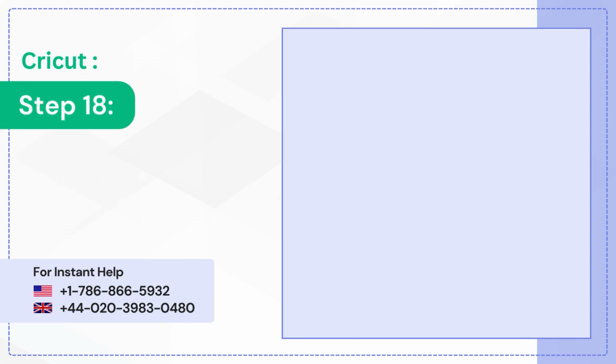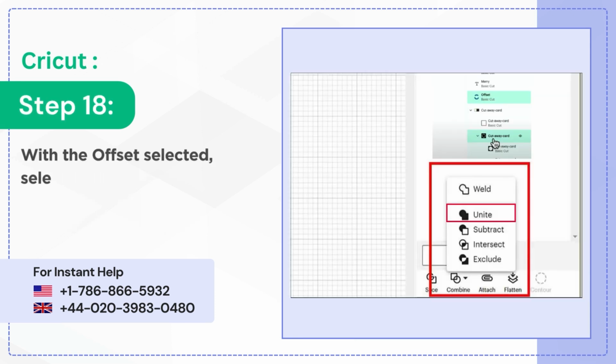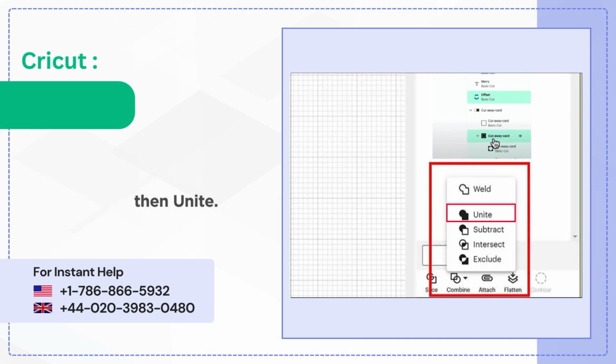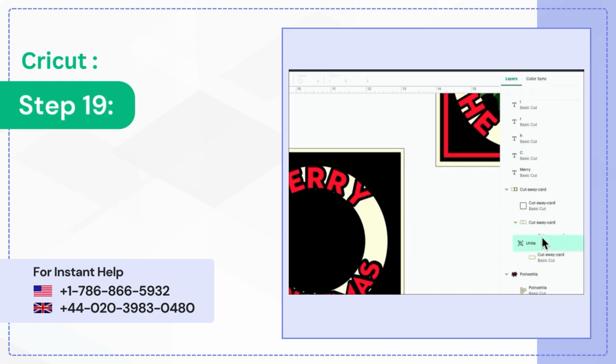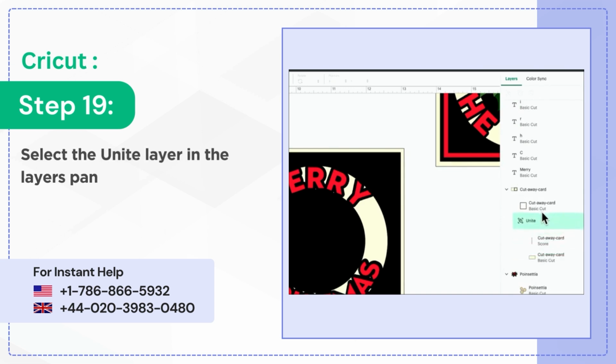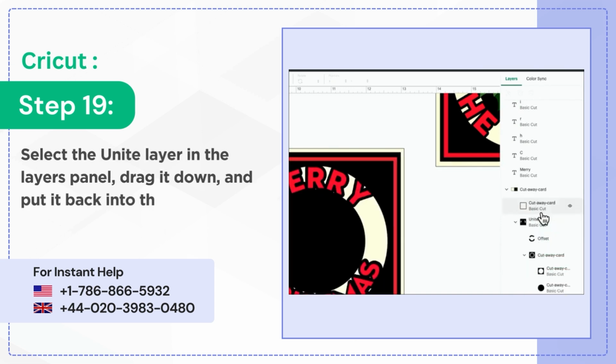Step 18. With the offset selected, select the cutaway card layer, click Combine, then Unite. Step 19. Select the Unite layer in the Layers panel, drag it down and put it back into the cutaway card layer.